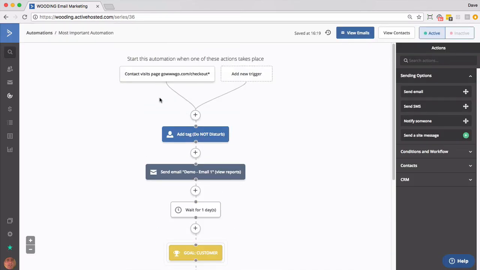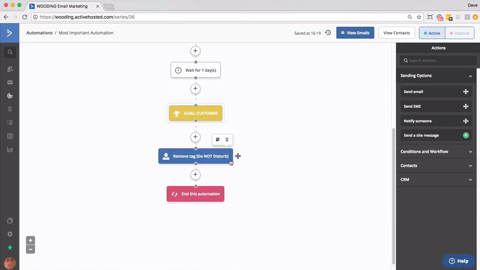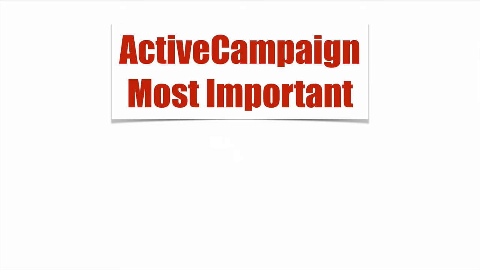So again, person gets put into here when they visit a particular page. We add a do not disturb tag. We send them a series of emails followed by a wait in between each email. Have a goal at the bottom which says if they become a customer, pull them out. And then we remove the do not disturb tag and in this automation. That's how we set up a most important automation in ActiveCampaign.